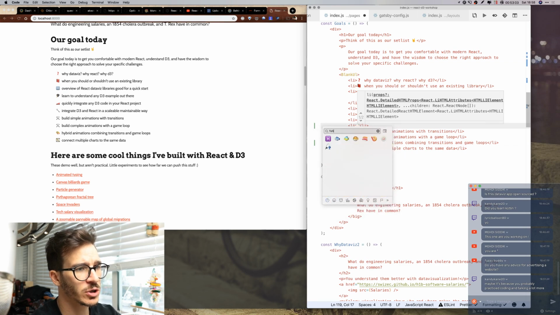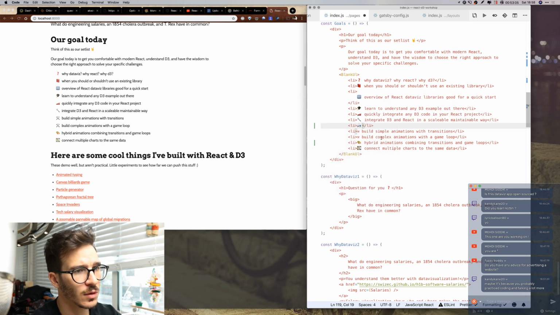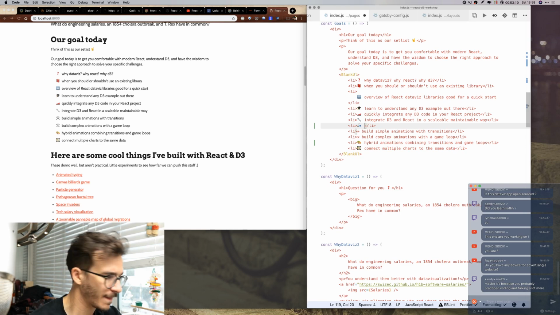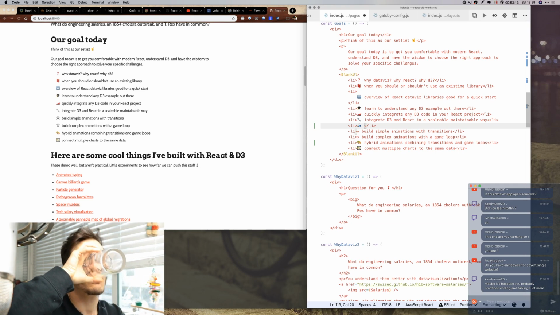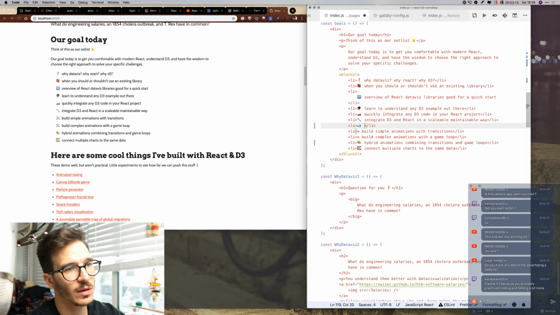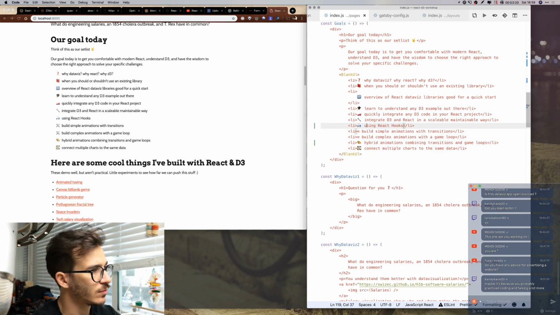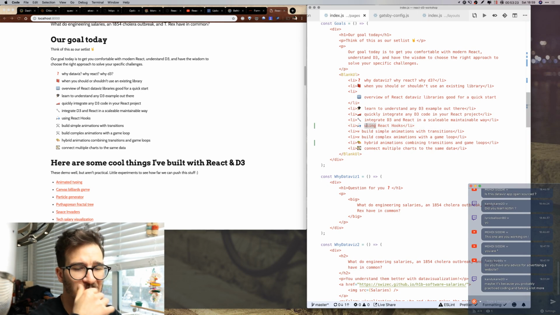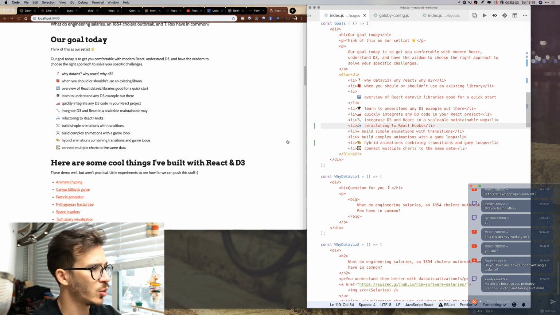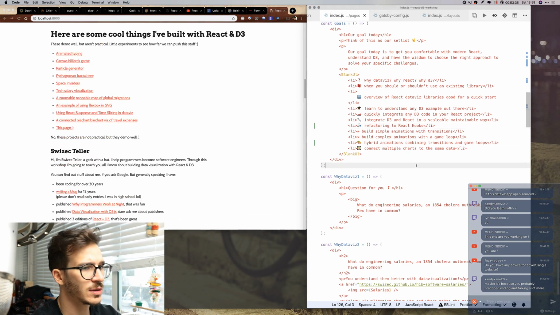So, using React hooks, refactoring to React hooks. What should I do? Refactoring to React hooks. Okay, cool. Here are some cool things. I'm gonna have to add a new cool thing.